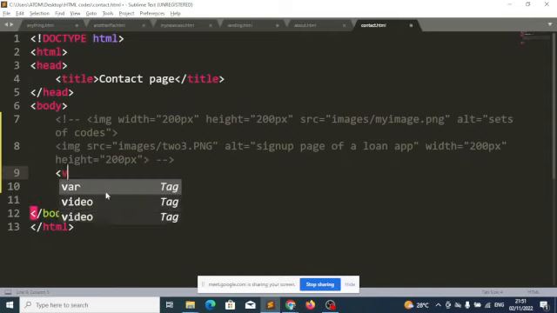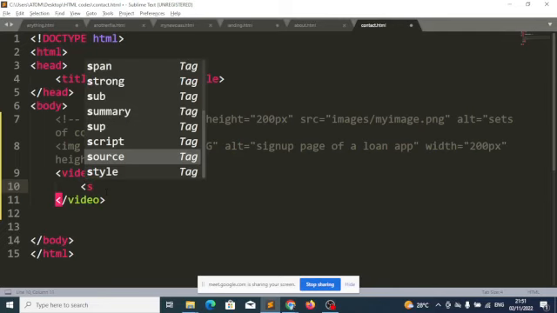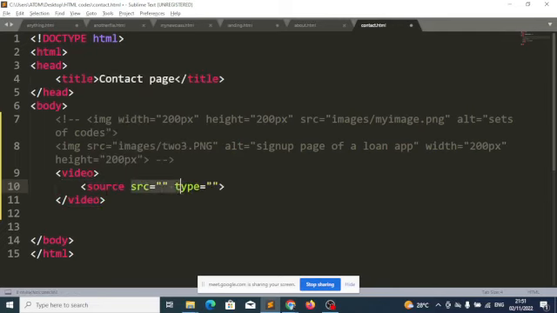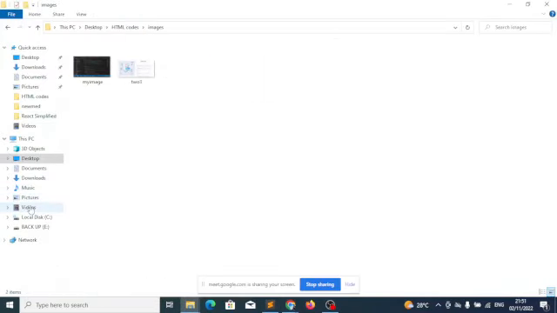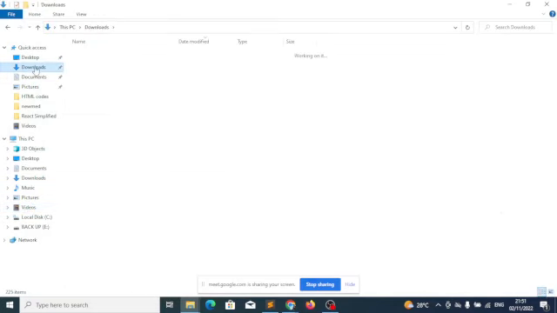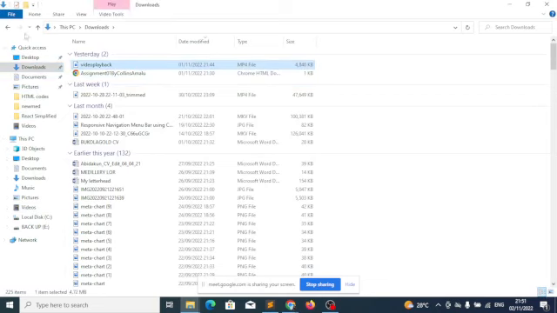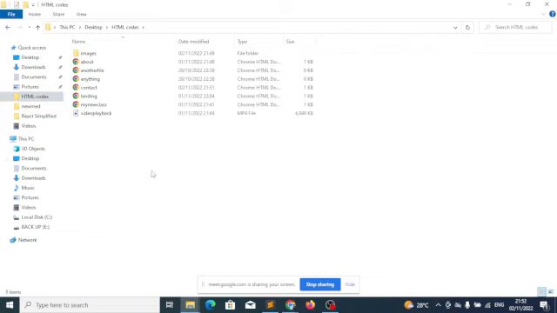So open a video tag like this. After opening the tag, give it a source. This source contains the location of that video. So I have downloaded the video. I think I downloaded a short video under downloads, purposely for this video. So I've downloaded it. I will just place the video here.